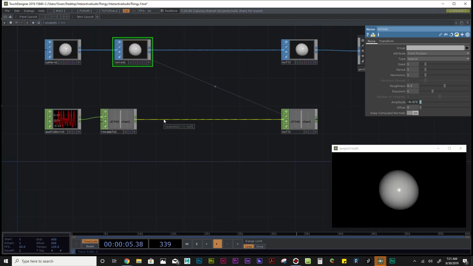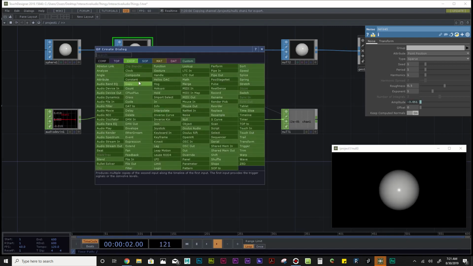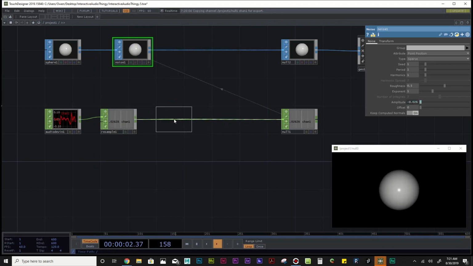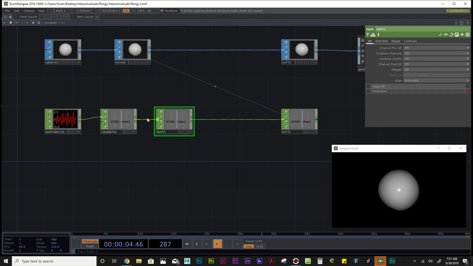I'm going to hover over that string there until it highlights yellow, right click, insert operator, and under chop, under search, I'm going to type in math, M-A-T-H. So we're going to put in a math operator, a math chop. When I see math, I click it, and I can just place it down. All right, there it is. I like to keep things a little bit orderly so I know where everything's at. Now here's my math chop.